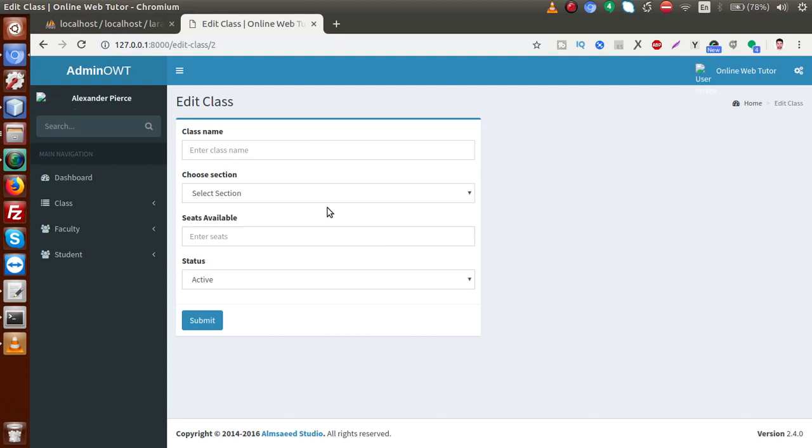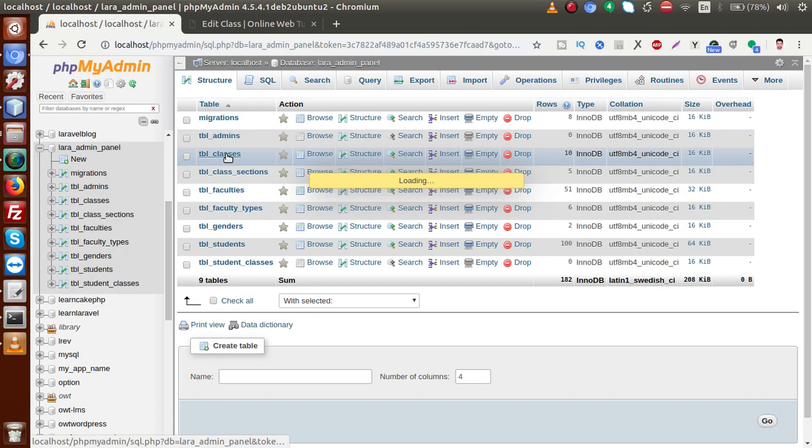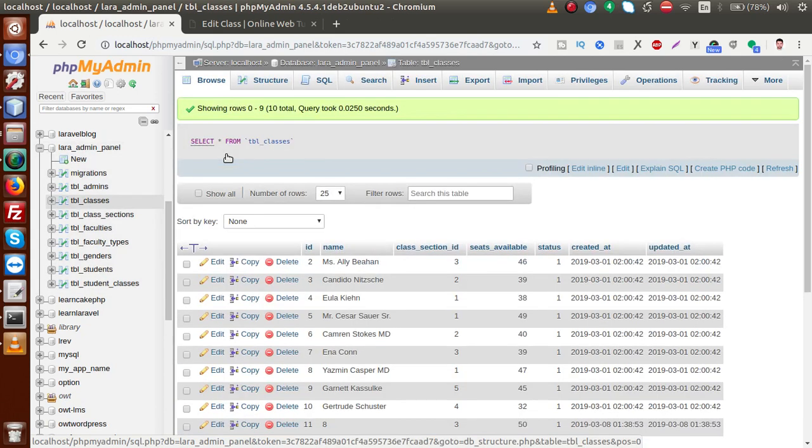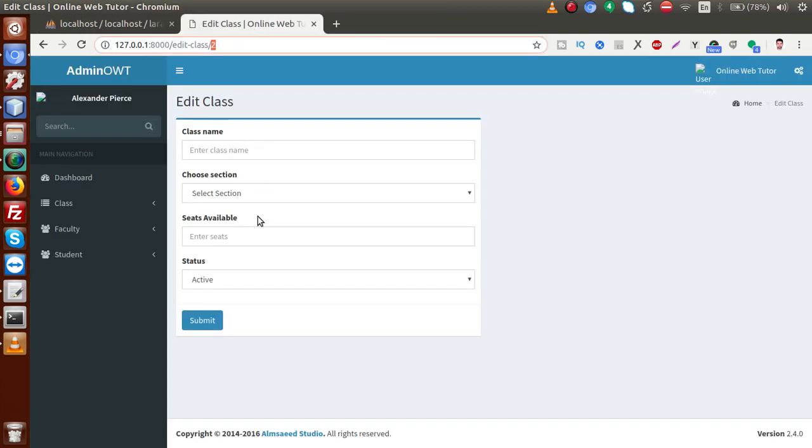Now next, what we have to do, we have to take this ID from the URL, and by getting this ID we have to retrieve all the information from our database table, and the table should be something called TBL classes. By getting all the details of the respective ID, we have to put all the details of these things right here inside this form, so that by clicking on the submit button we will save the updated data according to this ID.